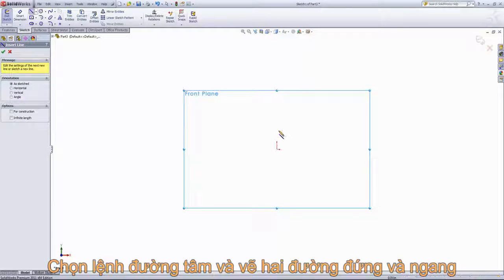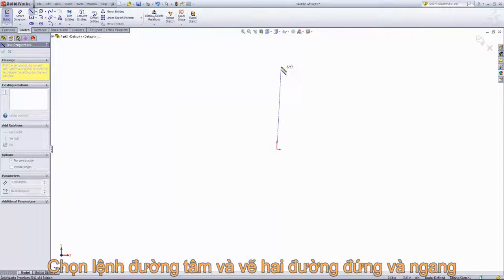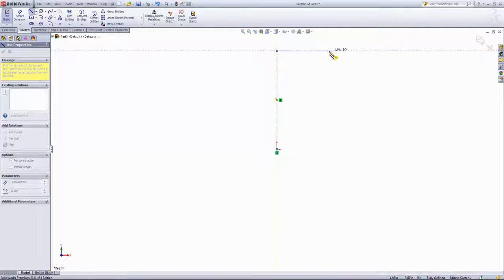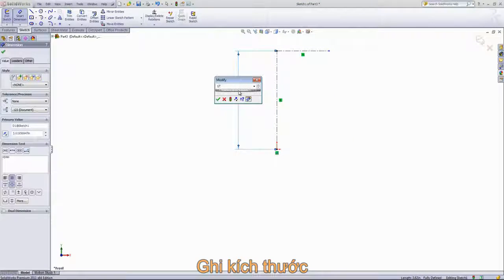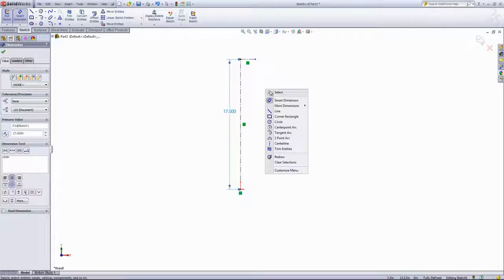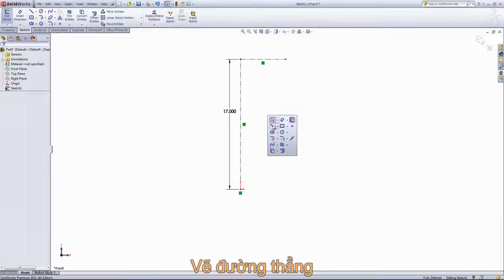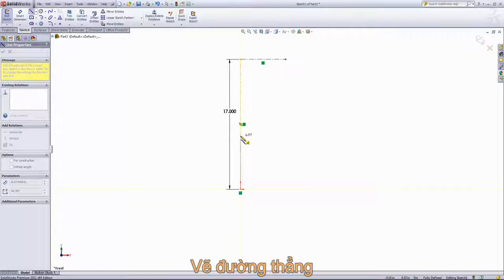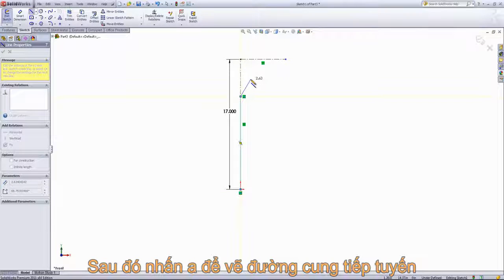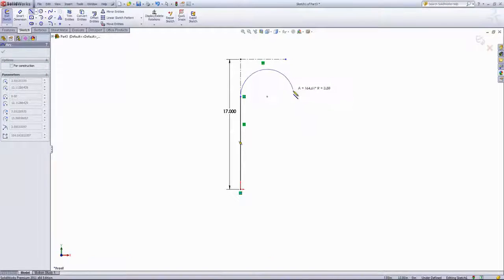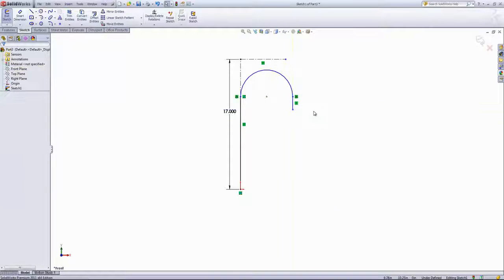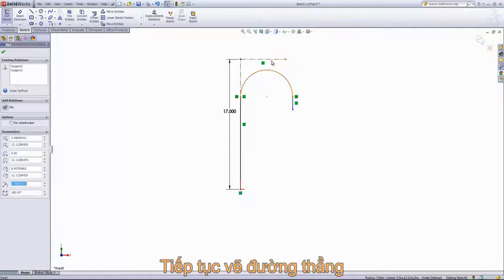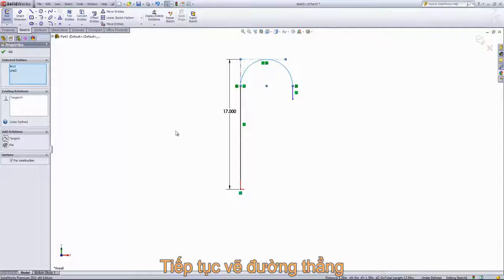So we'll go ahead and grab the centerline tool and draw up a line vertically and one out horizontally. Then we'll give the vertical line a dimension of 17 inches. And then we'll grab the line tool and start drawing in our center line here. So we'll draw up a line and then press A for a tangent arc. Drop in a tangent arc and draw a line straight down from there. Then we're going to select the arc and the line and make them tangent.